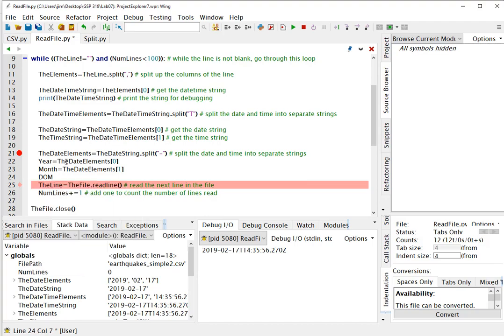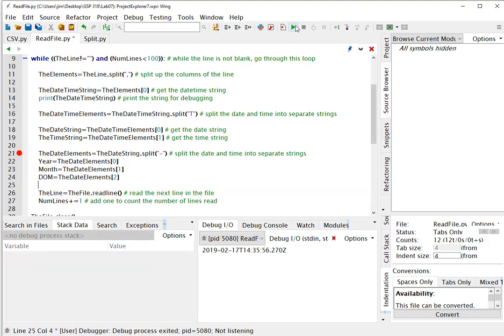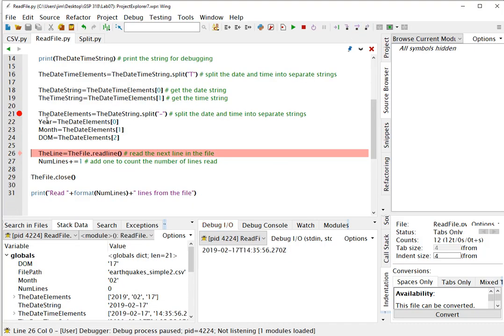And I'm gonna call this day of the month to keep it from getting confused with day of the year or day of the week, all of which we'd be using at different times. Okay, so there we go. Now that gives me the year, the month, and the day.